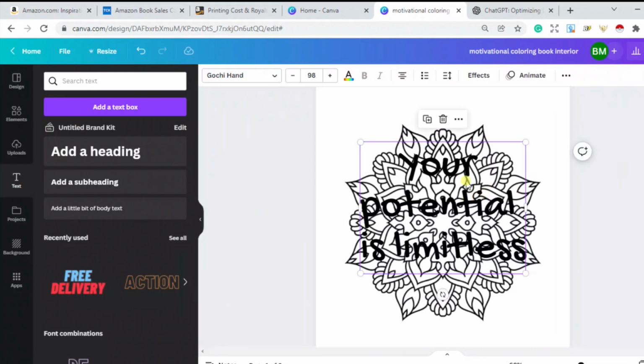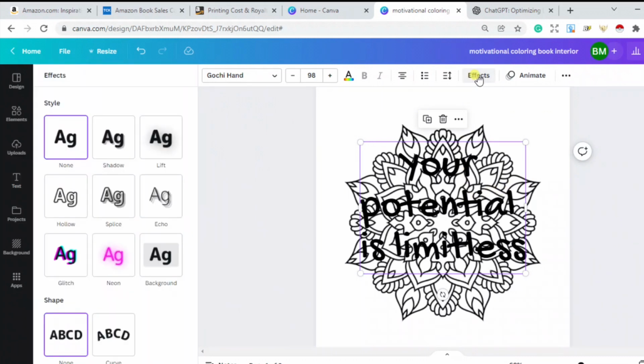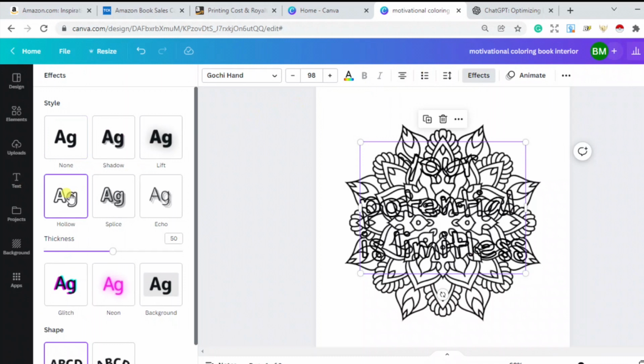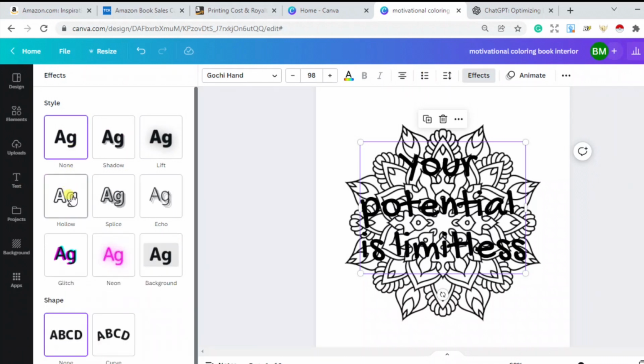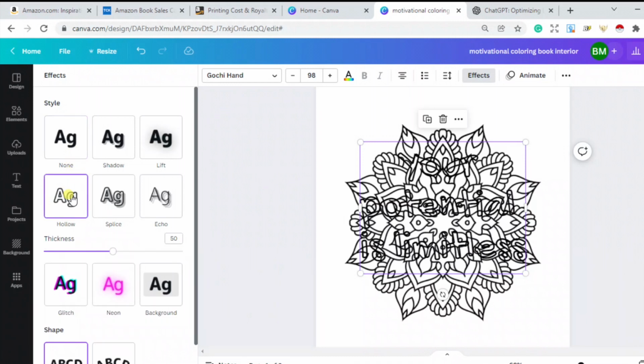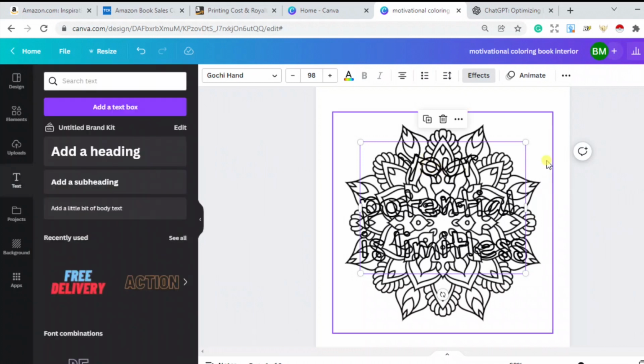But what we can do is, if we put an effect on here, we can make it hollow. Whoa, there it is. Do you see how that goes hollow? So that's with no effect, and that's with a hollow effect, right? But what you'll see is that now the pattern underneath is present. So we need basically to fill in the inside of the letters with white.